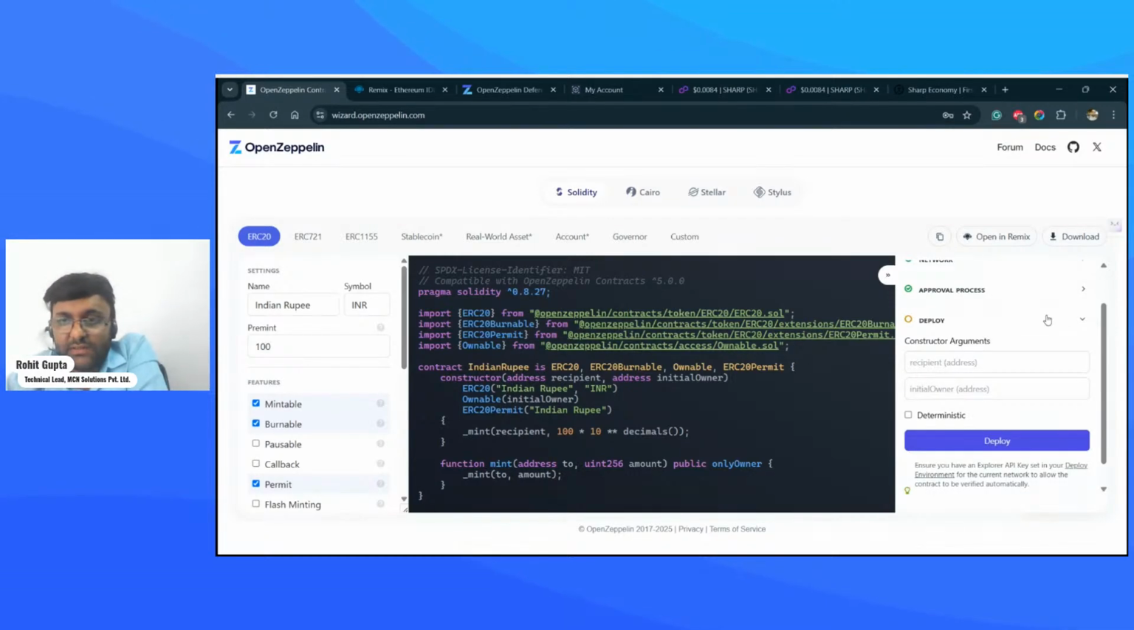Now in this, you see constructor arguments here: recipient and initial owner. So recipient is to whom I want to transfer these.